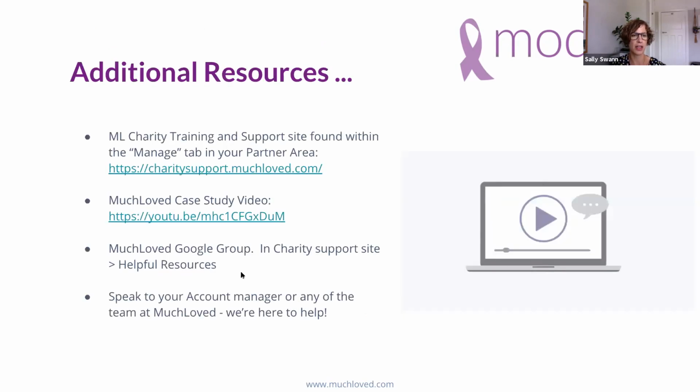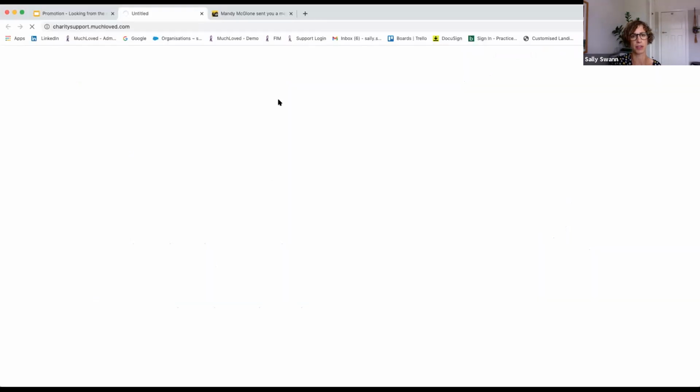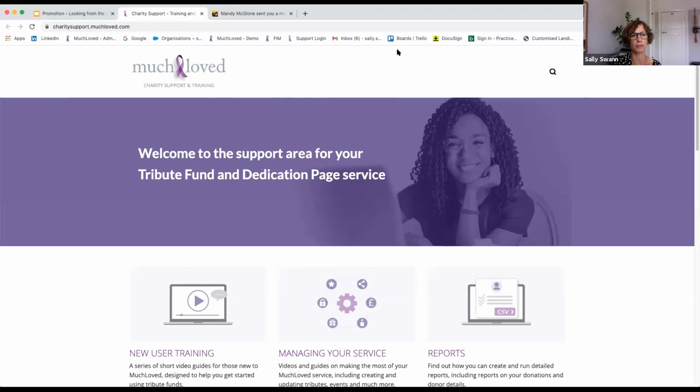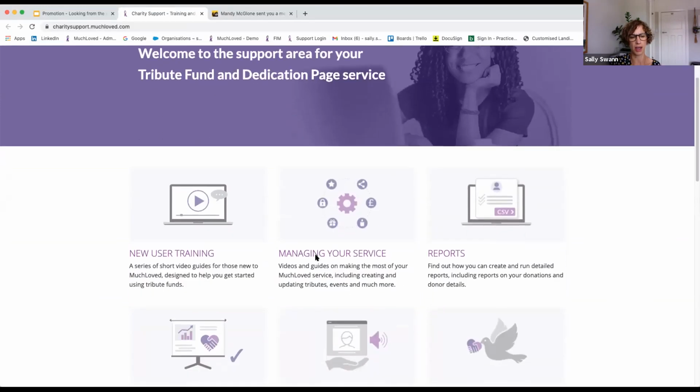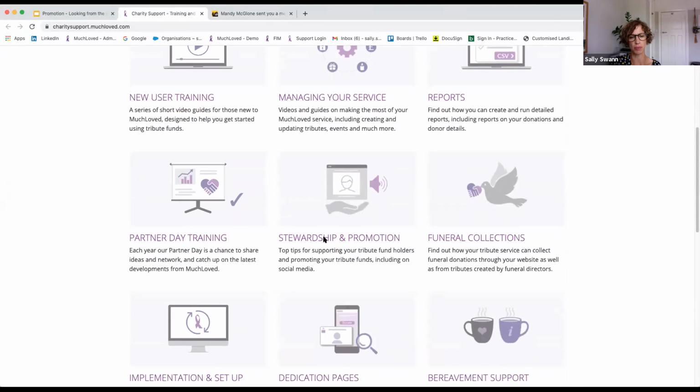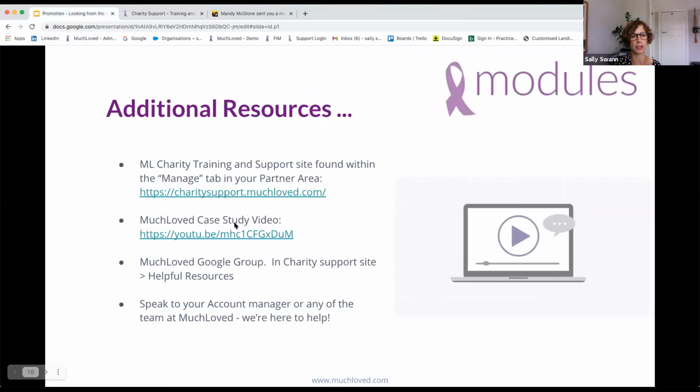So just finally, just to reiterate that there's loads of information and support in our training and support site, which under your partner area, just go to the Manage tab and then scroll down to Training and Support, and it will open up the charity support site, which looks like this. And then within here, you've got a whole section on stewardship and promotion. So there's loads of information and advice in there. So please do take a look at that.